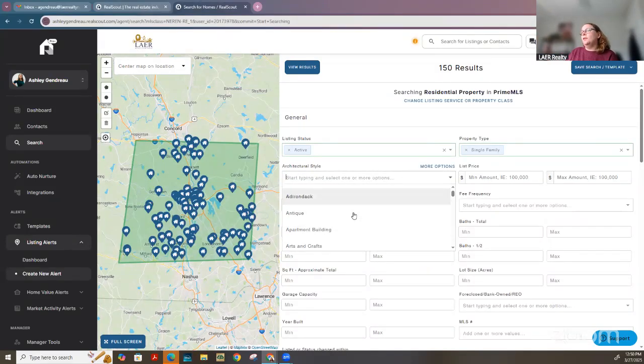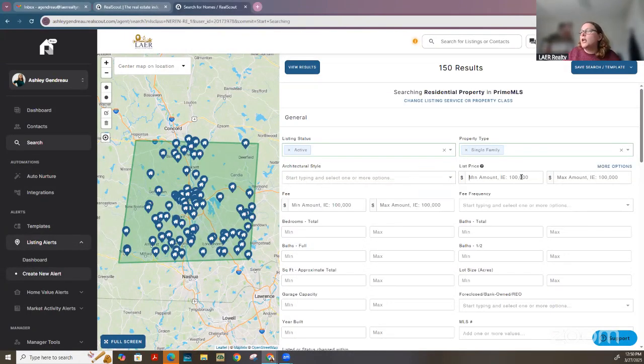Architectural style, if you have somebody who wants a colonial or gambrel, if they want a ranch, you can put that in here. Let's see, if they want a cape, you could put that in here. So there are different architectural styles that you can select as well for this specific search. A minimum price and a maximum price. So for our search, we're just going to do 500. Our max, we will do 625.